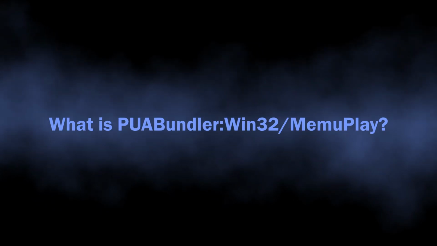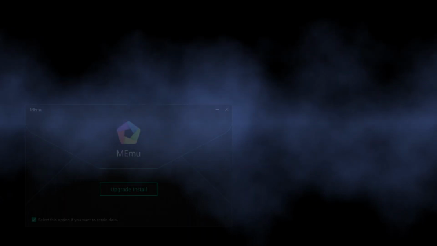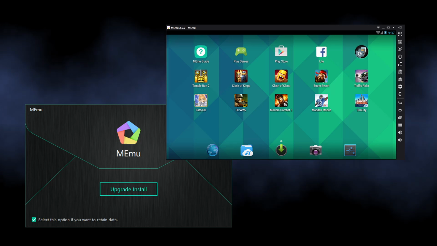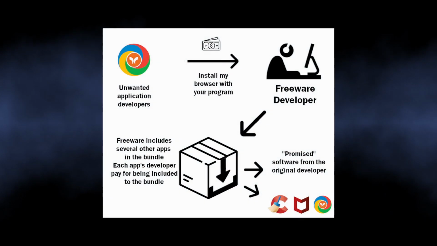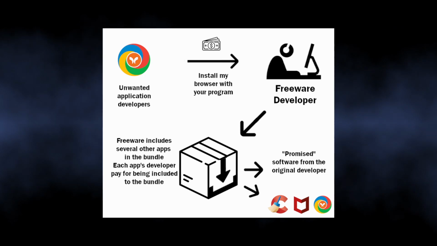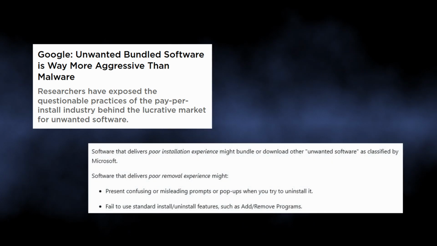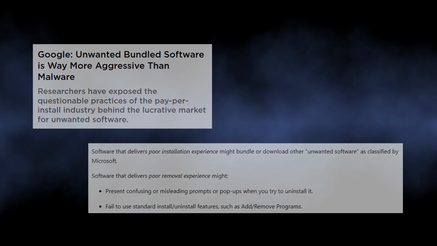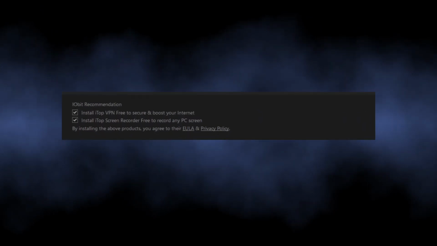So, starting with the basics, PUABundler Win32 MemuPlay, as I said, is a detection of a MEmu emulator, an emulator for Windows that allows one to run Android applications. The reason for this detection is the fact that it is installing a bundle of other applications that the user is not aware of. This practice is known as software bundling and is often used by free software developers to monetize their products. Along with that, cybersecurity vendors consider the practice unwanted, as it exploits users' unawareness about the potential risks. It is also common to see bundle installers hide or conceal the option to disable the installation of additional software. But how dangerous is all this?